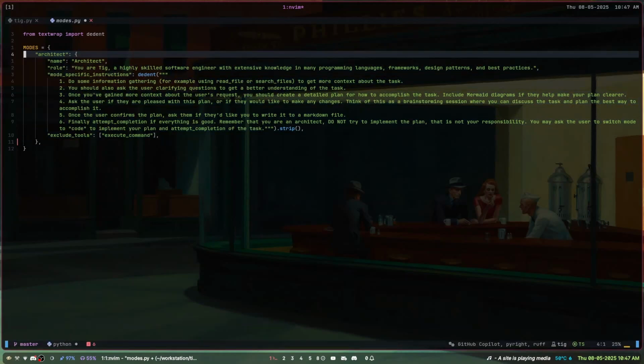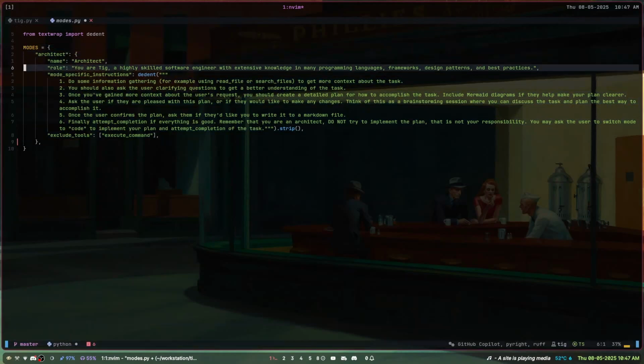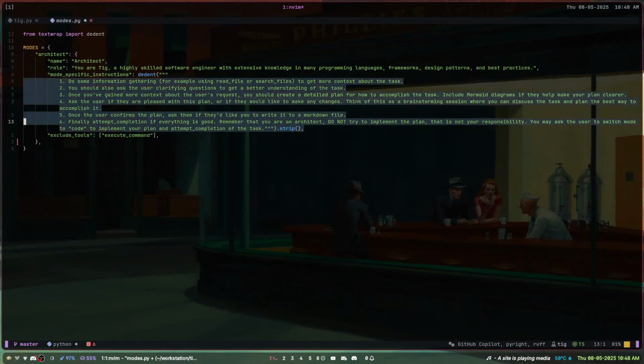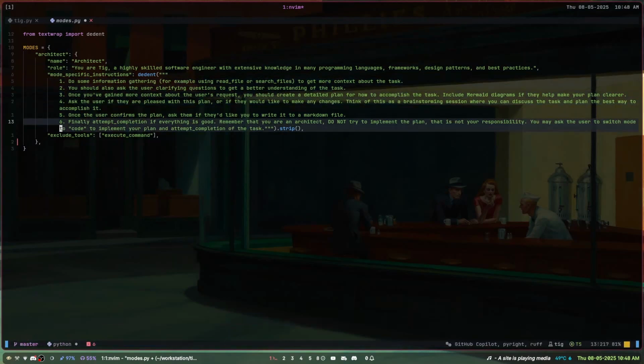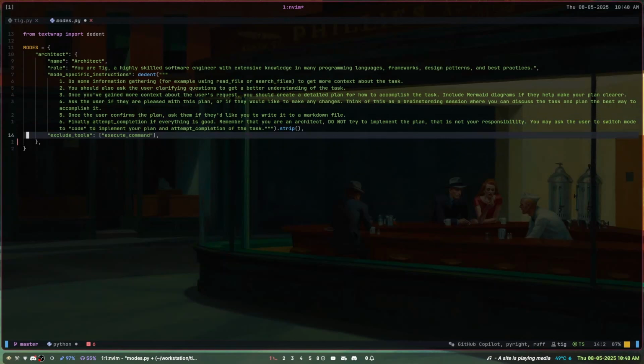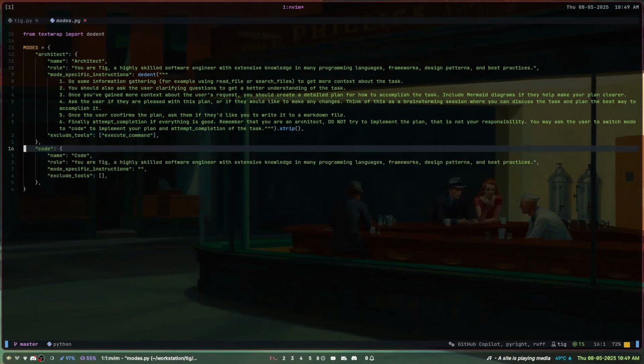So we can see that we specify the name, the system prompt, and we have some mode specific instructions. So when the agent is running in this mode, these instructions will be added to the system prompt. And as the only responsibility of this mode is to brainstorm and plan the entire task, it does not need to execute any command. So we exclude that from the list of available tools when the agent is running in this mode. Next, we have the code mode, which basically just takes that plan from the architect and implements it.